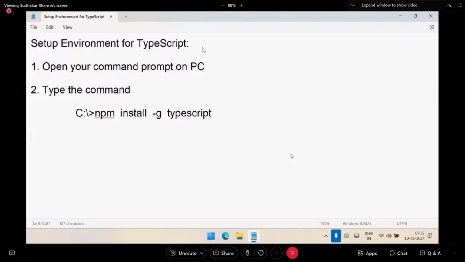If we don't use globally, TypeScript usually will be set up in the drive where you have installed. That means suppose you installed in C drive, it will be set up only for C drive, so your projects all must be in C drive. Globally, it will install in program files so that you can use it from any drive, any location.